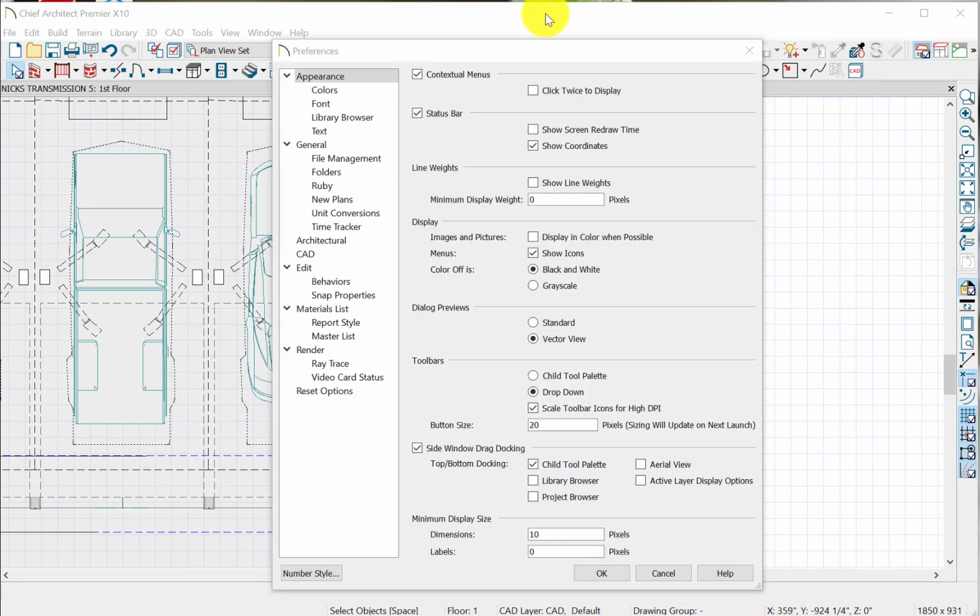The preferences menu, edit preferences. I just wouldn't mess with any of these if you're a beginner. And I hardly ever mess with these unless I really want to change it. Just keep it all. It's fine. Don't worry about it. And that covers the edit menu.